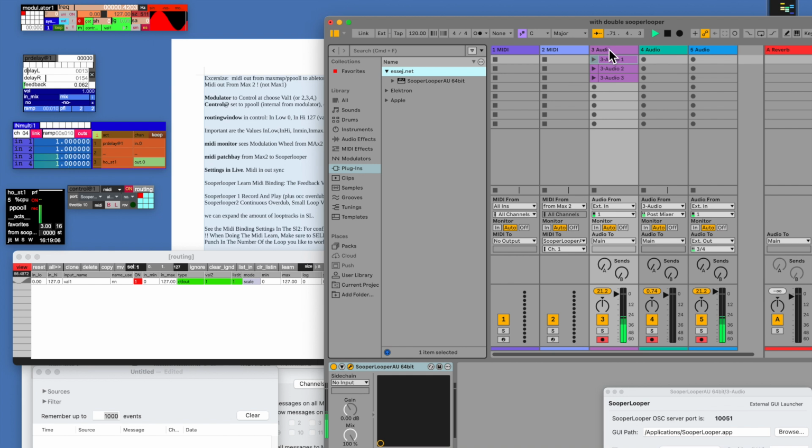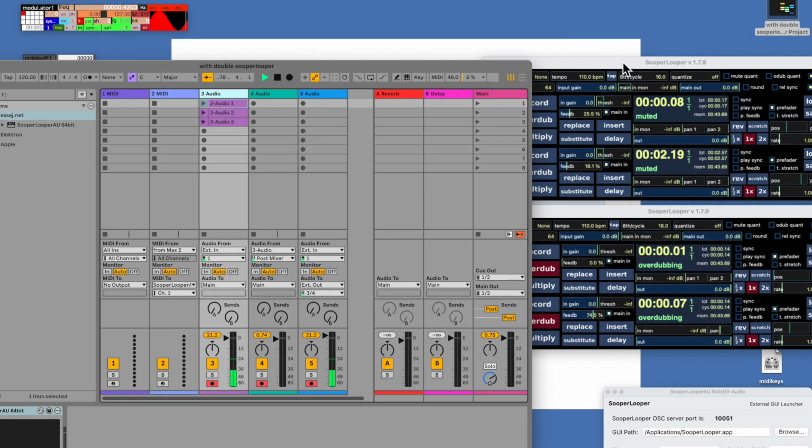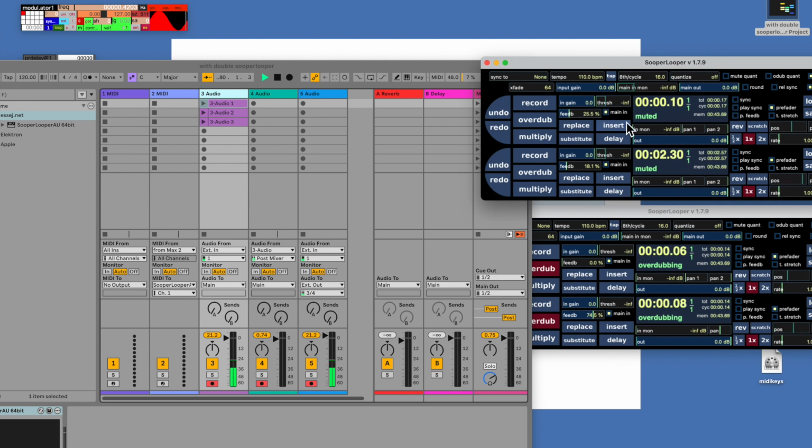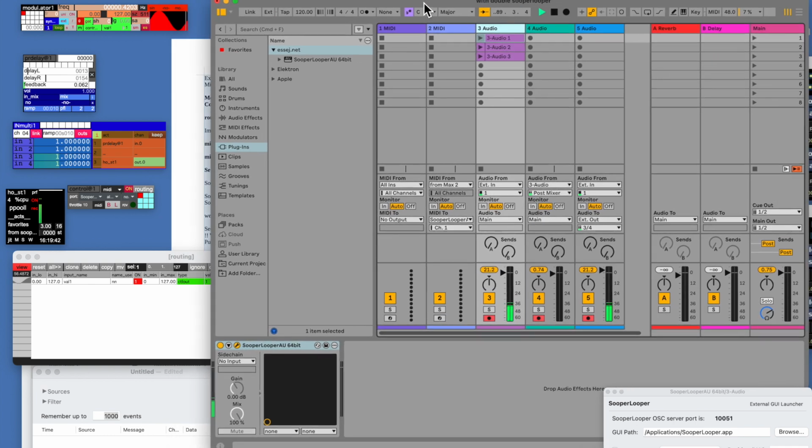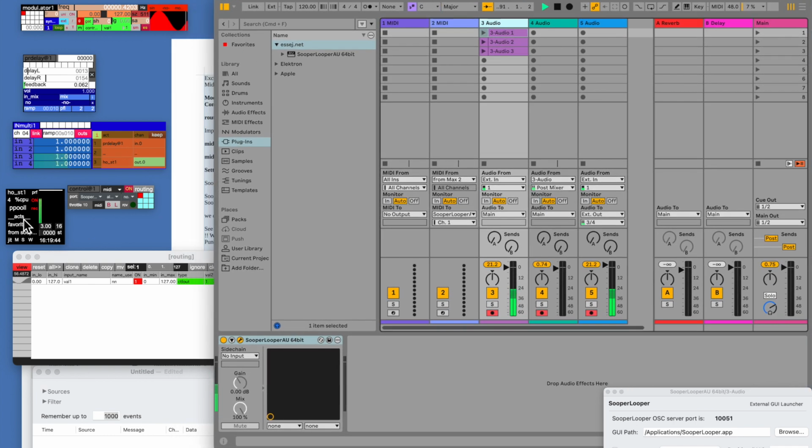One is on audio 3, the other one is routing audio to 4. The idea is that it's recording something and overdubbing, and in the overdub loops I want to fluctuate the feedback percentage like so, and I'm going to do that with a MIDI out from Ppooll.